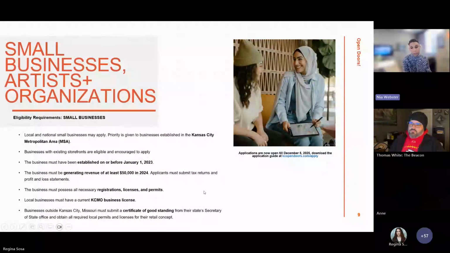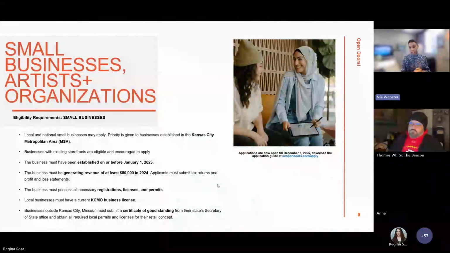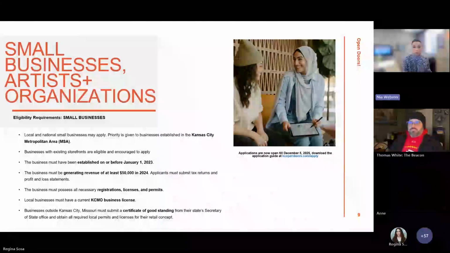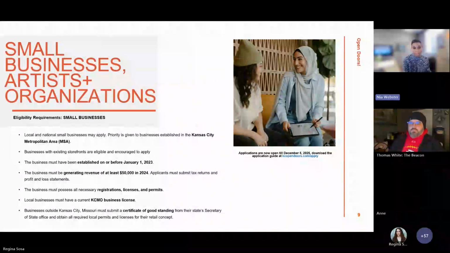So let's talk about eligibility requirements for small businesses. For small businesses, you can be local or national. Again, this is about attraction and retention. As you all know, small businesses are one of the biggest creators of jobs in our city. So we want to find ways to create more opportunities for small businesses to be here or to move here and to create jobs for our residents. So we're looking for local and national small businesses that can apply.